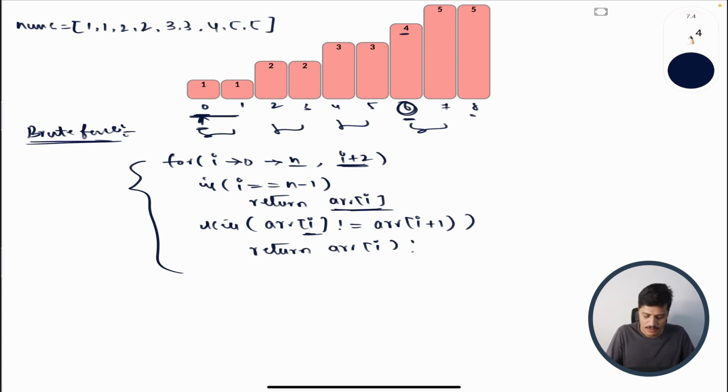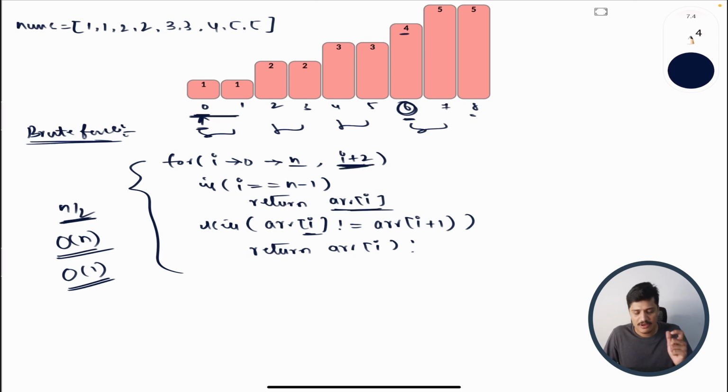And what is the time complexity? Basically this loop will run for n by 2 number of times, which is nothing but order of n. So the time complexity is order of n and the space complexity is order of 1. Why n by 2 number of iterations? Because in each and every step we are incrementing i by 2. So if there are 10 elements, we will only run 5 iterations. If there are 4 elements, we will only run 2 iterations. That is the count in which we will run the iterations to find this element that is appearing only once. So this is the brute force approach.